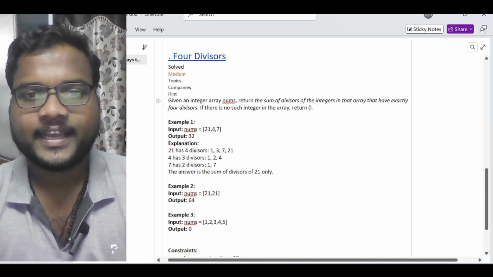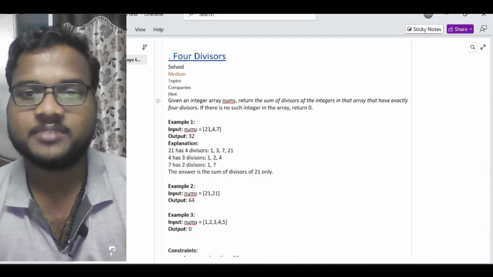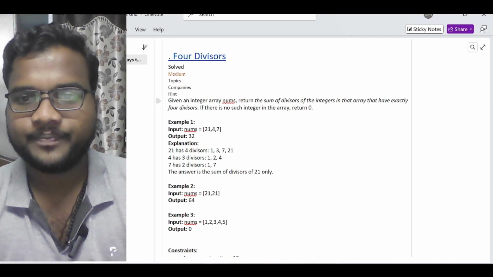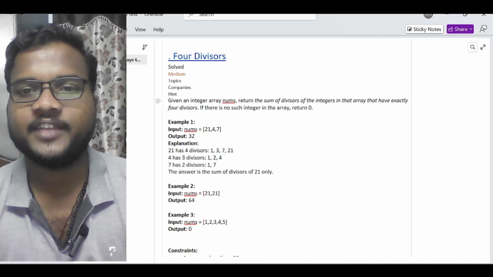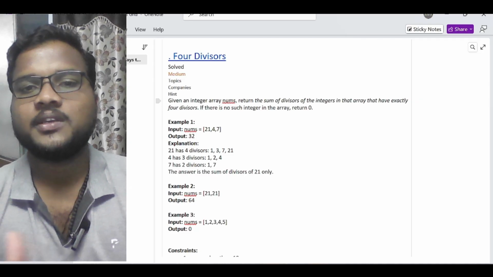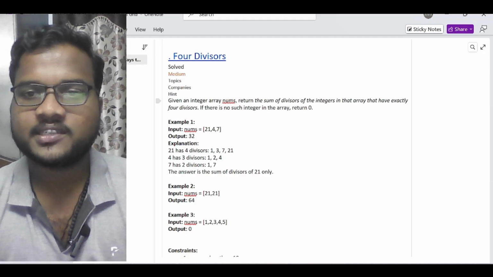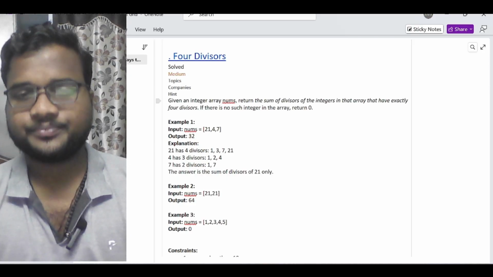So given an integer array nums, they name the array as nums. Return the sum of divisors of the integers in that array that have exactly 4 divisors. If there is no such integer in the array, return 0. Okay, let me read it again. Return the sum of divisors of the integers in that array that have exactly 4 divisors.